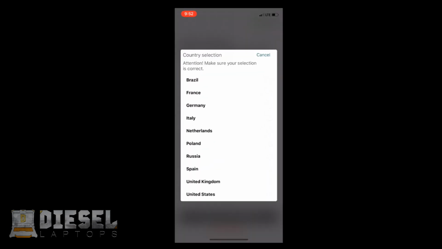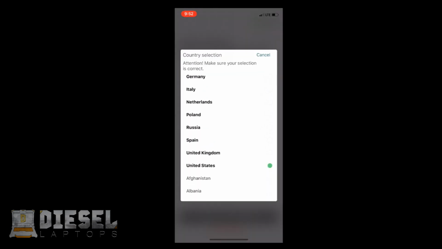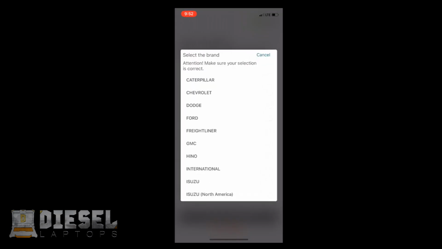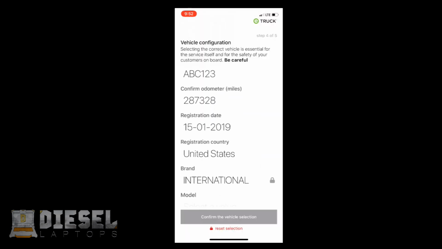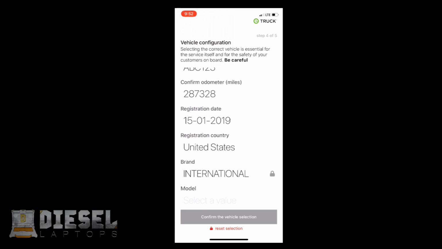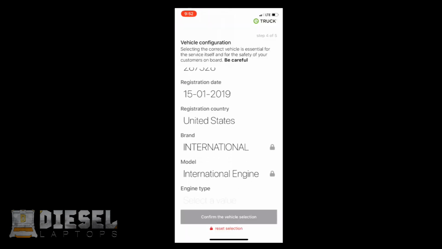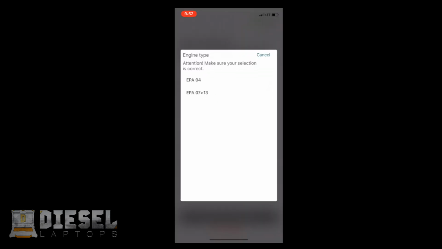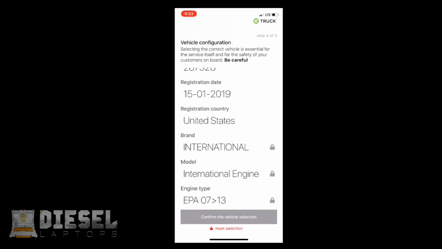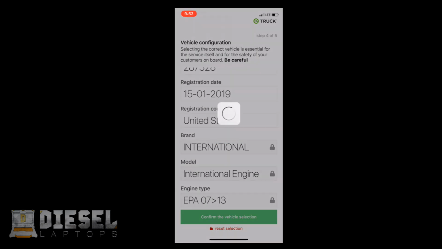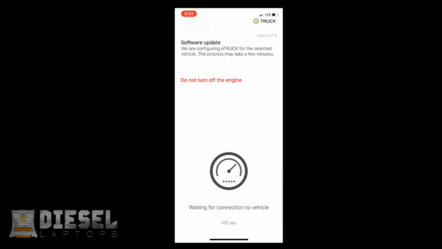Other than that, just make sure all of the information that you select is correct. It could come back and make things look a little wonky when you actually have installed everything. So just make sure everything looks good. And it's going to ask you if you want to confirm it. Just look over everything. Just make sure it's correct again.